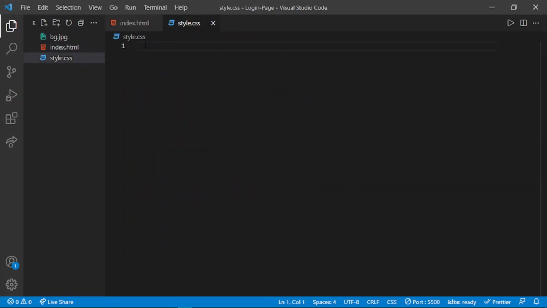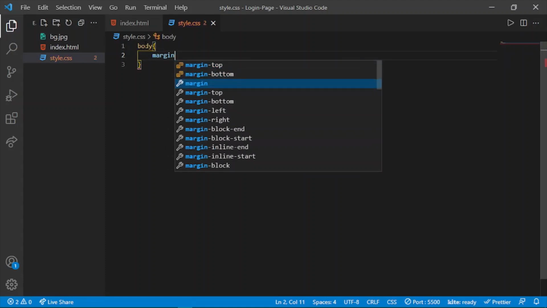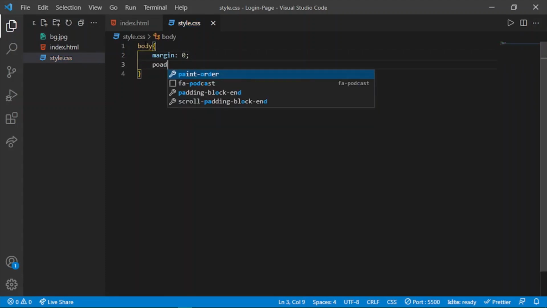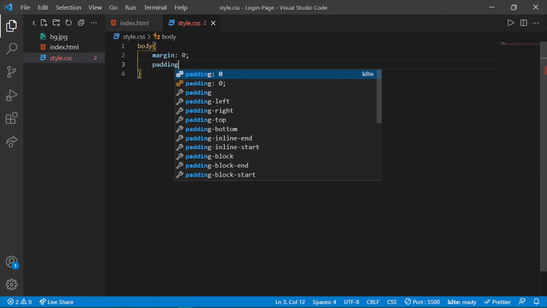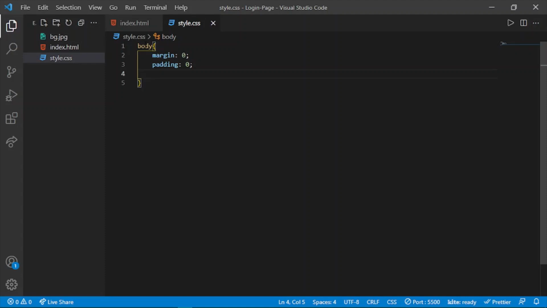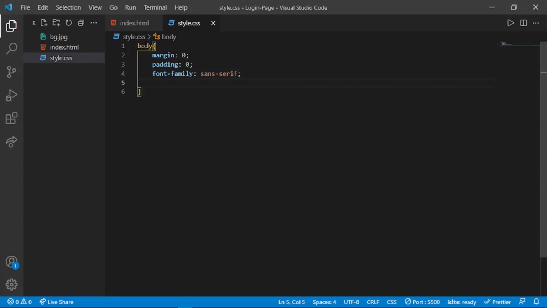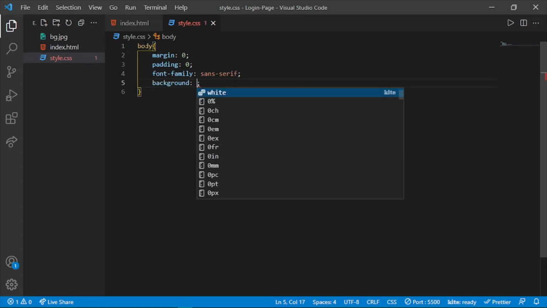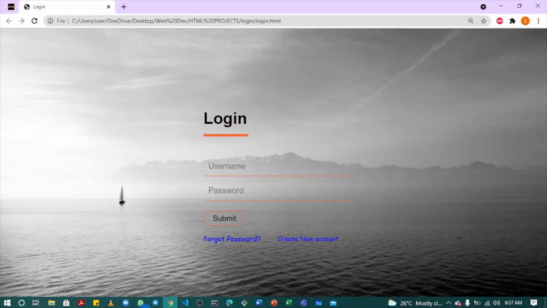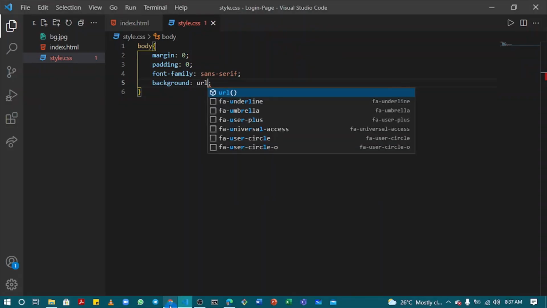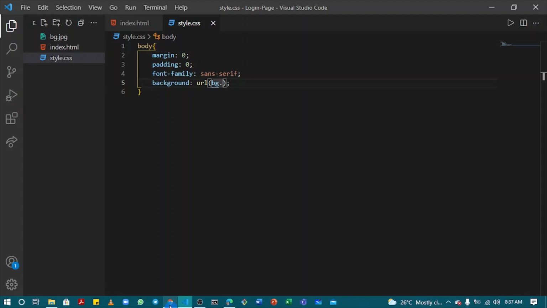With our CSS, we're going to copy the body, and we'll do a default margin 0, give it padding 0, and we'll do font-family sans-serif, and we'll give it a background. You see, in our output, our background is an image. We're going to do background, and we say url, and we say bg.jpg. Let's see what we have.